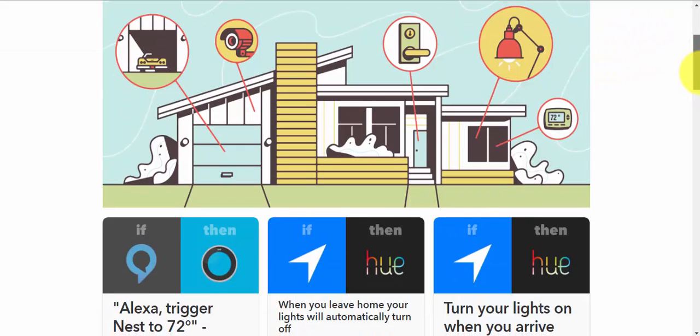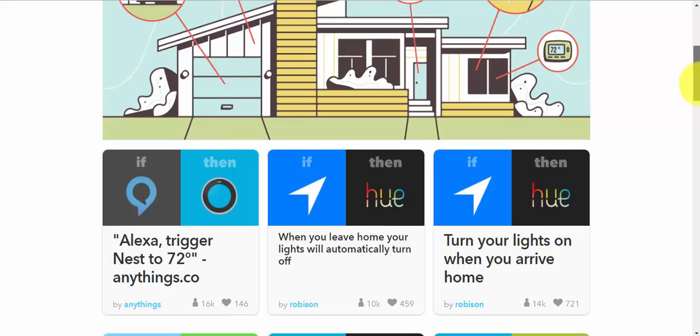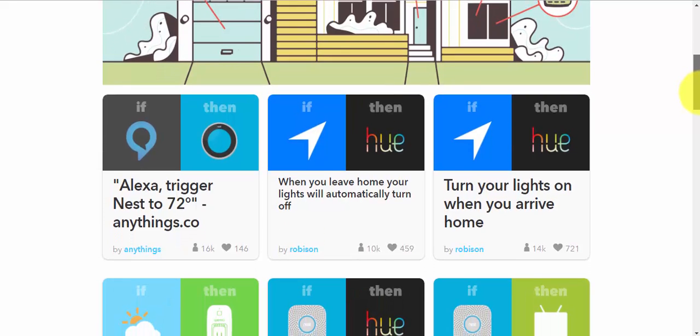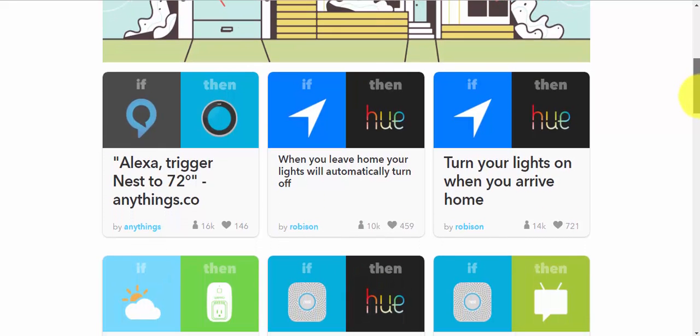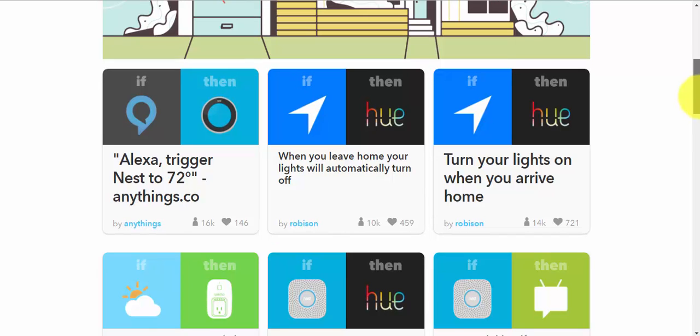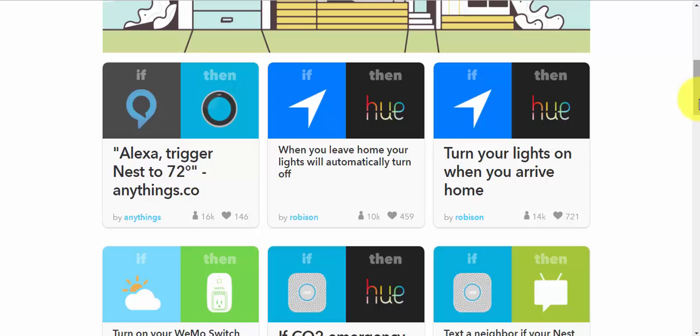So recipes for the home, and you can see certain ones that you can select from, and this works on Alexa, which is the Amazon Echo, or the other devices on Amazon. So you can actually tell Alexa, trigger Nest to 72 degrees. So what is that doing? Well, Nest is a smart technology thermostat, which you can pick up at any store like Lowe's or Home Depot or on Amazon or on the internet. And basically that is a connected thermostat.